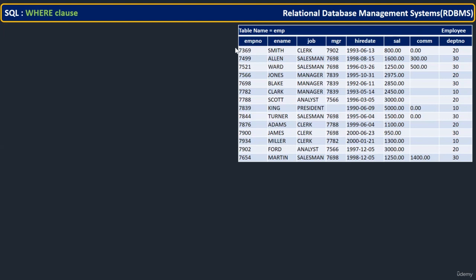Now I want to filter the rows. I don't need this particular row, I don't need this particular row, I need this row, like that. For example, I need only specific types of employees, only specific salaried employees, specific department employees. That means you need to filter the rows, not the columns. So for that purpose, we have the where clause.